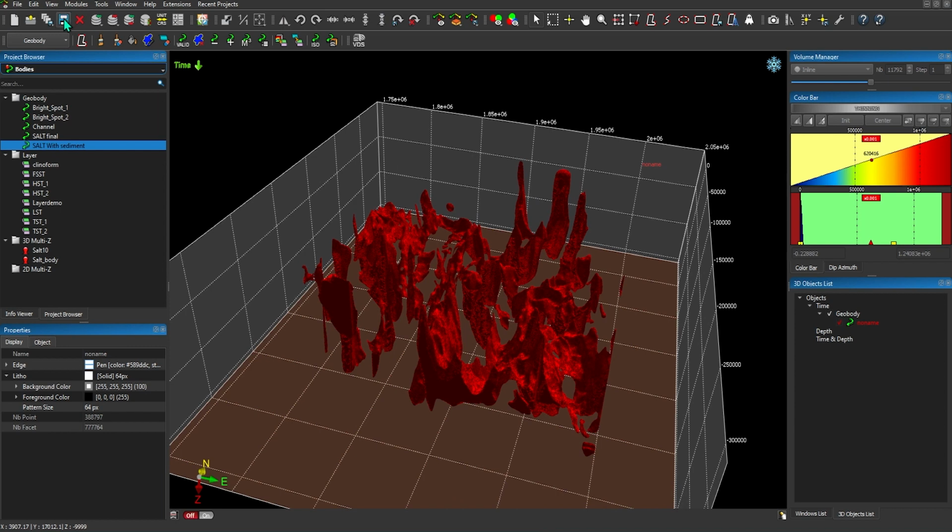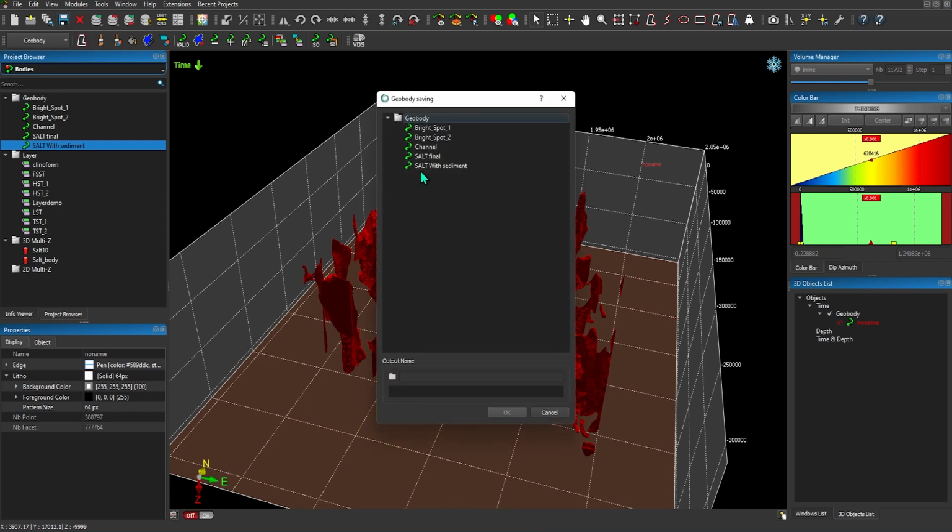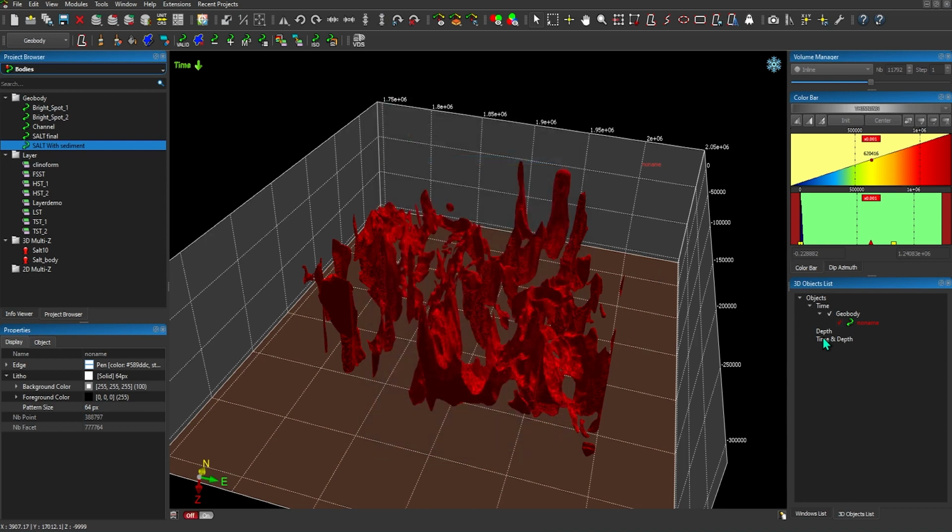I'll come to my Save Selected Objects button. I'll give that a name. I've already created this salt final, so you would say okay. I'm going to just cancel that because it might take a second, and I've already, of course, done that.